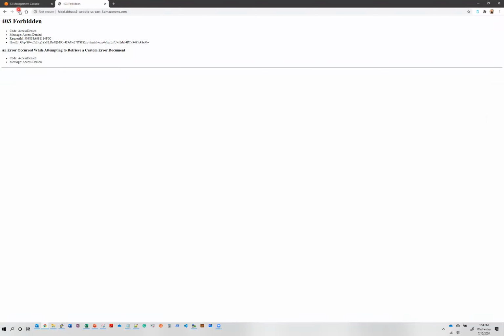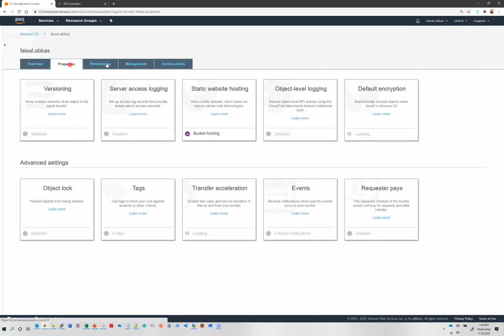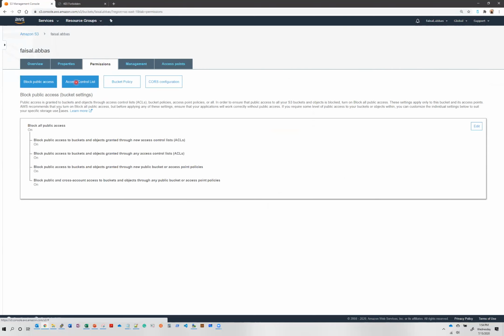Just refresh it one more time. Let's see. Still has the access denied. All right, so I'm going to go into the properties, into the permissions. The block public access is still on.